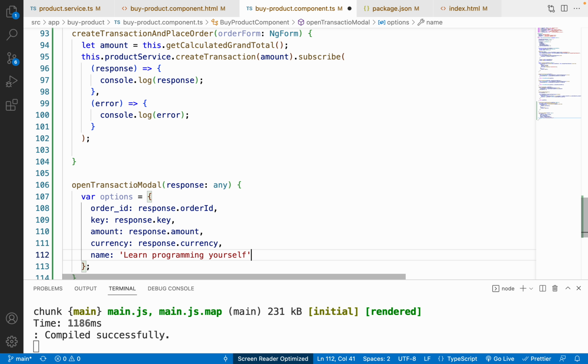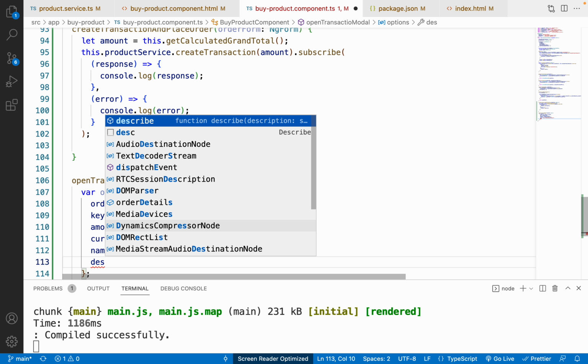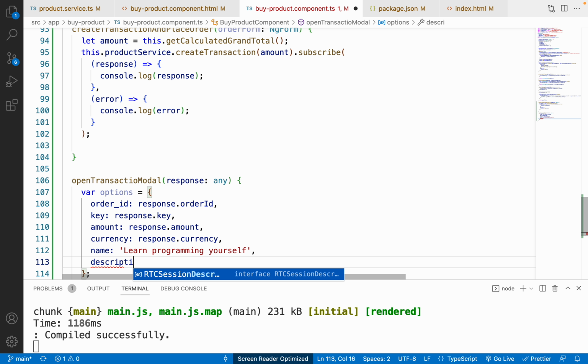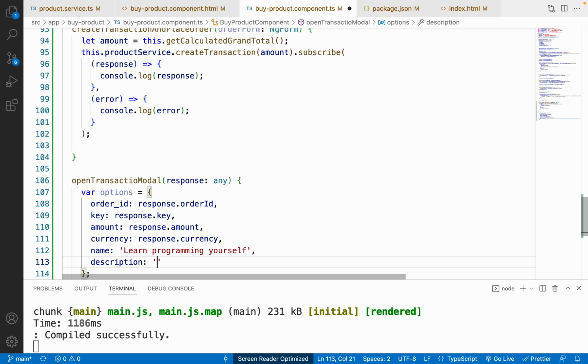After that we have to give a description. So description, you can give any description. Description should be a string, and it should be something like payment of online shopping, something like this. You can give any description, by the way.